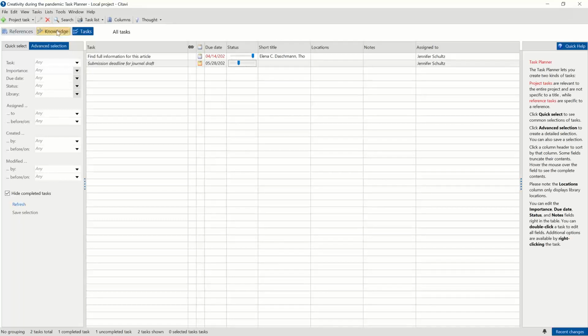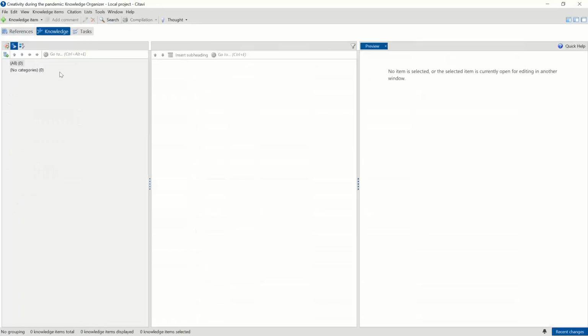Now I'm going to switch to the knowledge organizer workspace here, and we're going to set up a couple of categories. I'm at the very beginning of this project. I've only just found a few PDFs that I think have information that might be useful. So my category system is going to be pretty rudimentary at this point.